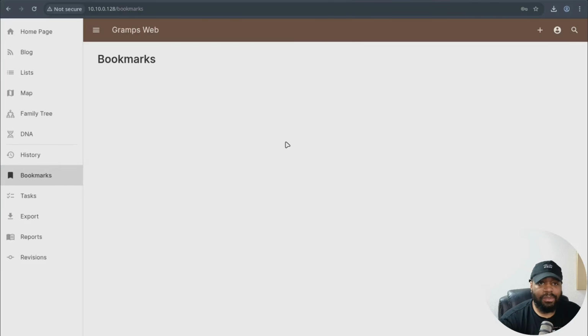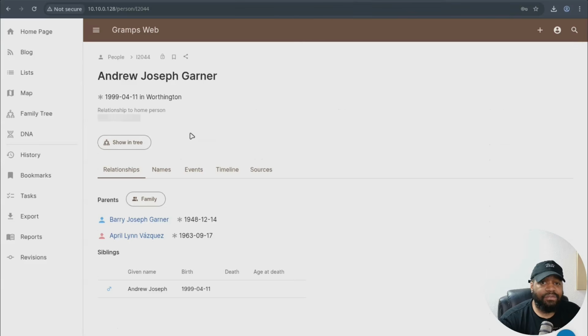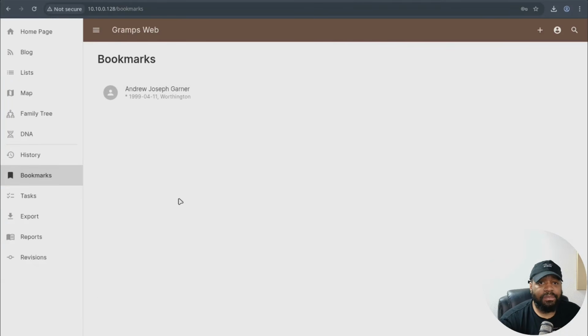Now let me go back up here to, let's see, bookmarks. So let's say you need to bookmark a page, you can bookmark it here, or bookmark a person. Like for instance, let's say you're doing heavy research on this person, you can bookmark that person and they'll show up under here. And that way you can quickly go to that person if you need to.